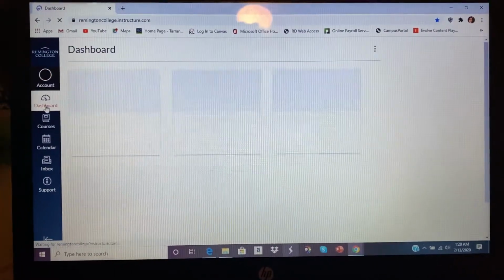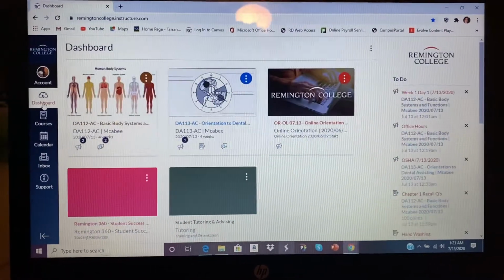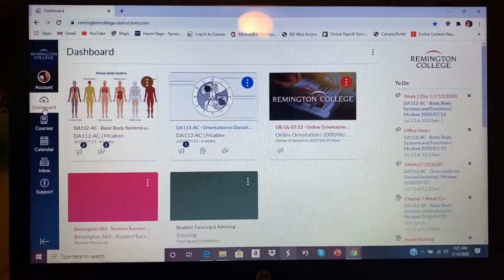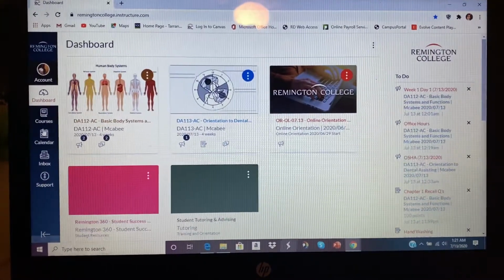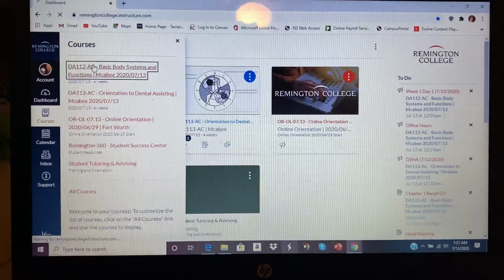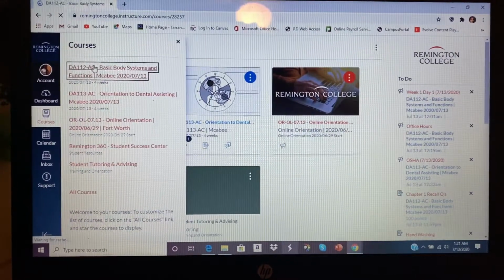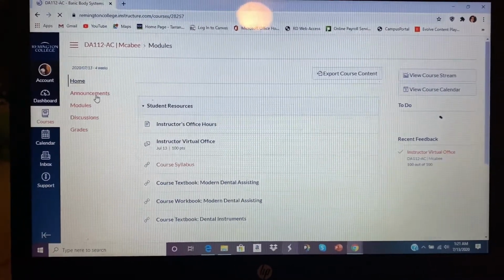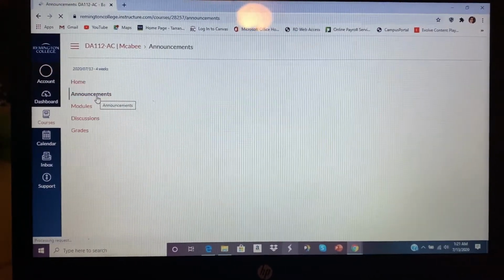All right, but let me go back to something that is also important. This is what you'll do. This will be like your daily routine. Once you get into Canvas, you're going to go to courses, click on 112, since that's where the bulk of the work is for the first 2 weeks. Then you're going to click on the announcement. Always click on the announcement before you start doing work.